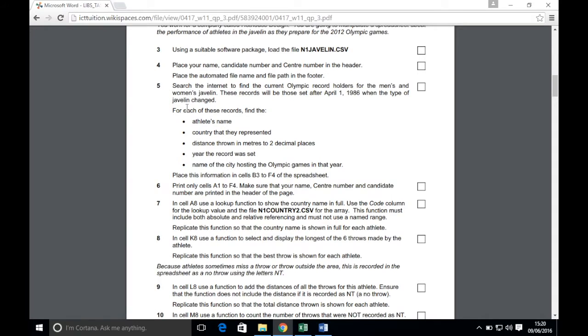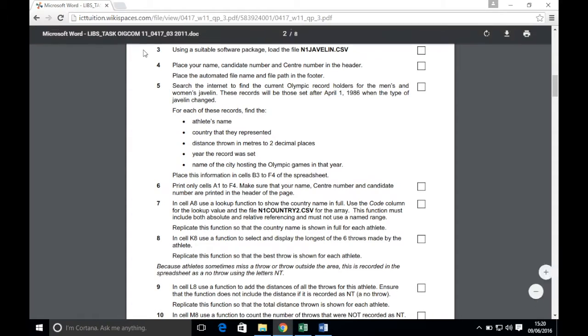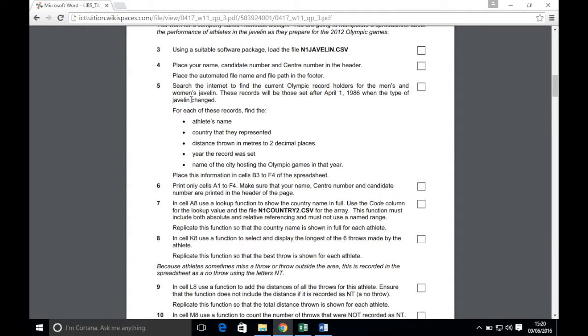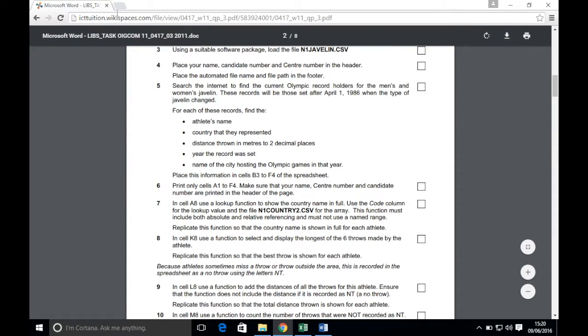All right, moving on. So search the internet to find the current Olympic record holders for the men's and women's javelin. These records will be those set after April 1st, 1986, when the type of javelin changed. So basically what you need to do is you need to go online and search for the Olympic record holders for men and women javelin.